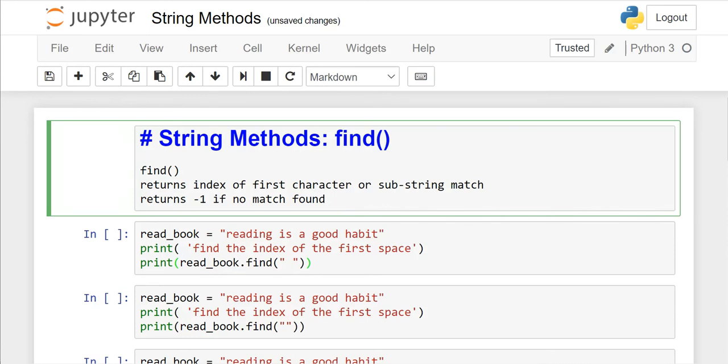In this lesson, I will explain to you about string methods, and under string methods, we will discuss the find function. So what actually does the find function do? The find function returns the index of the first character or substring match, and returns -1 if no match is found. So now what is the meaning of these two lines? I will explain with the help of a few examples, then it will be much clearer to you.